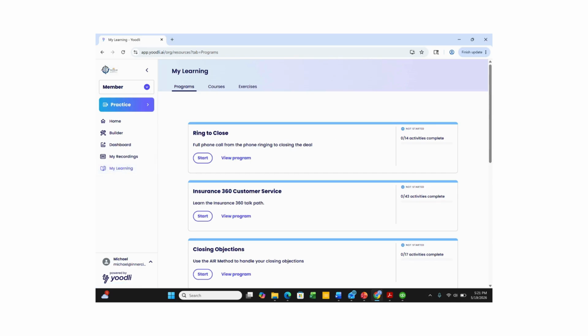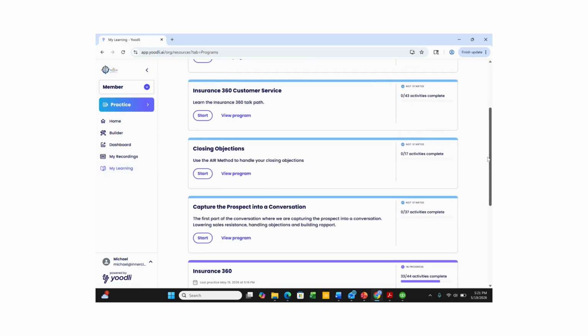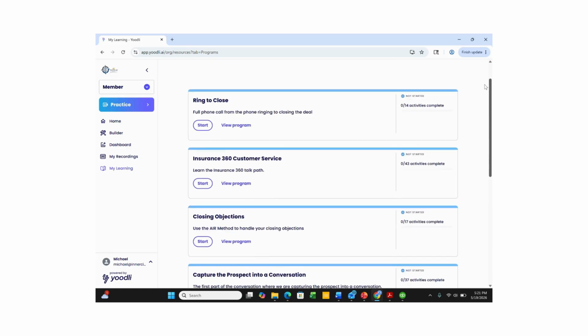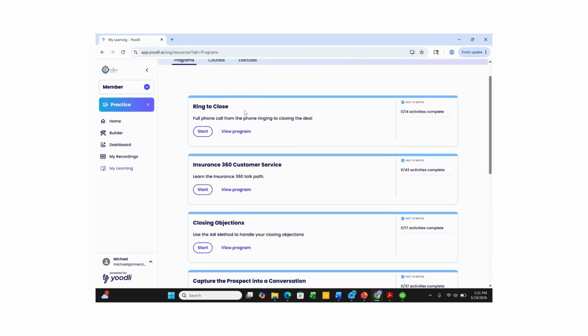Okay, so the next one after capture is closing objections. That's where we learn how to close them, handle the objections at the end of a presentation. And then the last thing that we're going to do is ring to close. So that's the phone rings, and we're taking them 30, 45 minutes all the way through closing them. Now, as an agency owner, my biggest thing was these guys had to get reps in. They had to get a ton of conversations in just to get good at what they do.